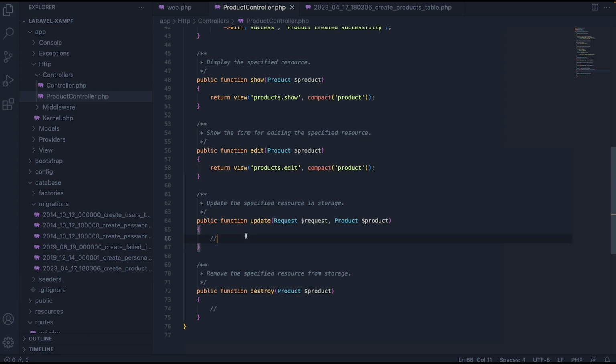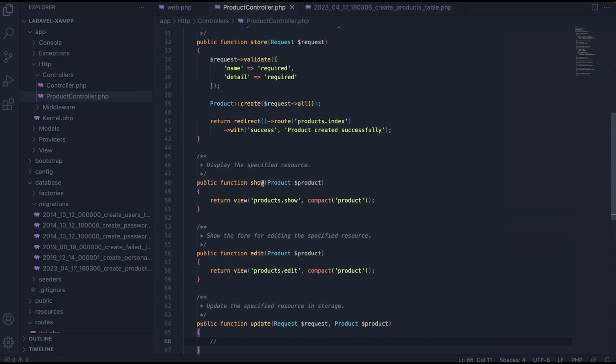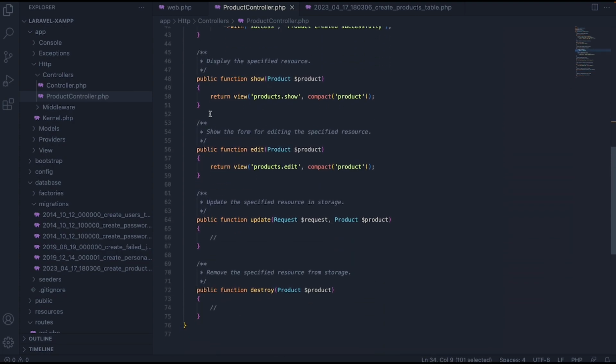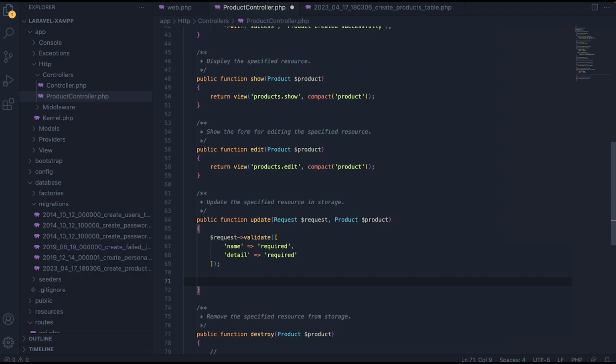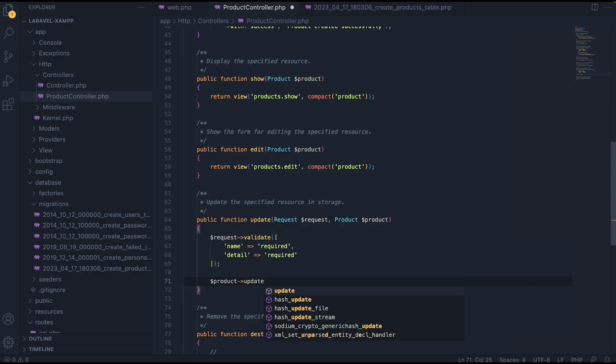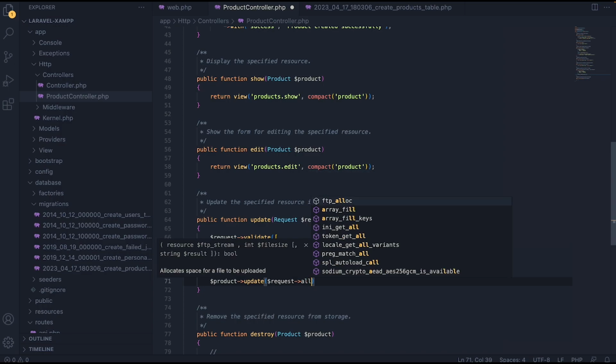And then I will move on to editing the update method, and inside here I'm going to copy the request validation, and I'm going to paste it inside the update method. Then what I'm going to do is something similar to the create method that we used before. Instead, I'm going to use the update method to update the table with the newly created requests.